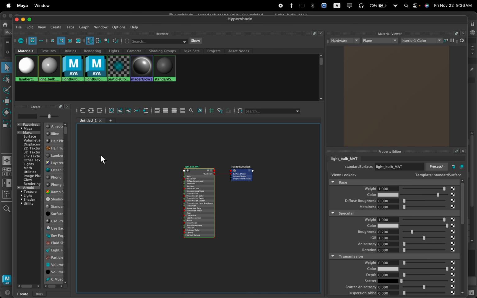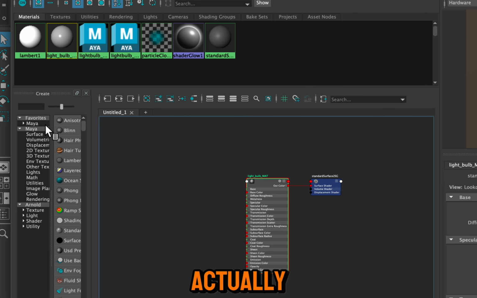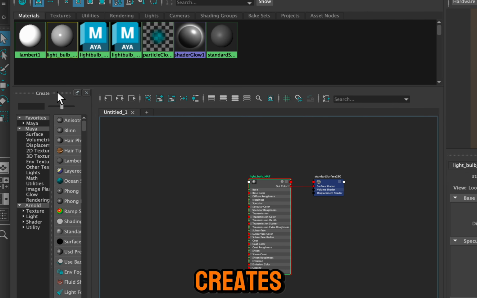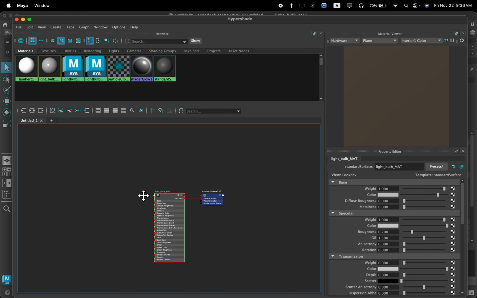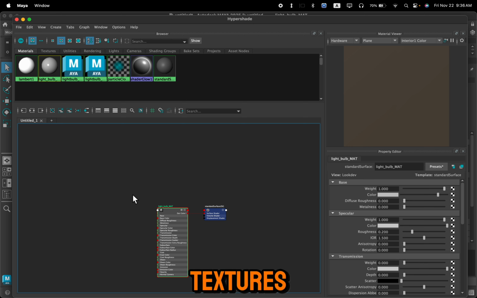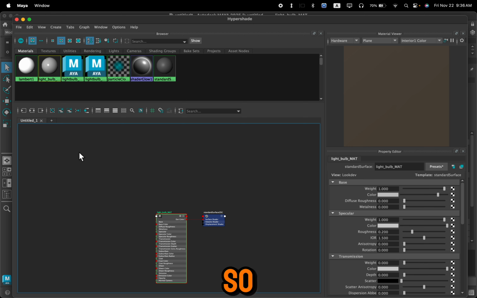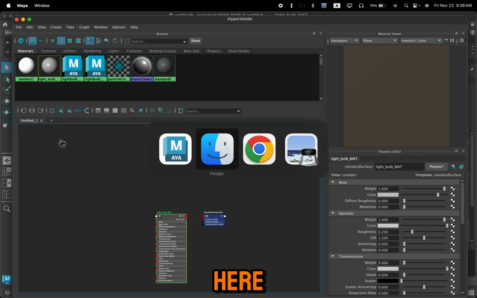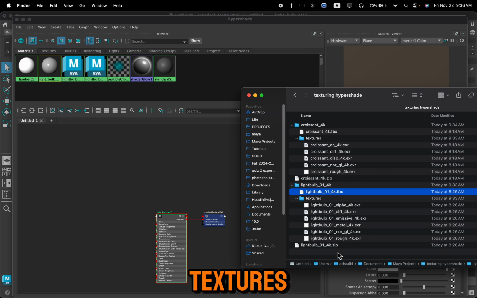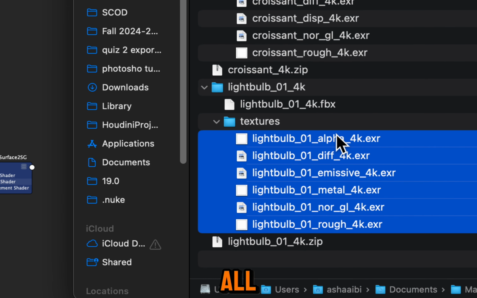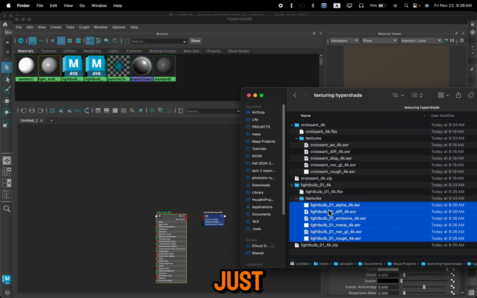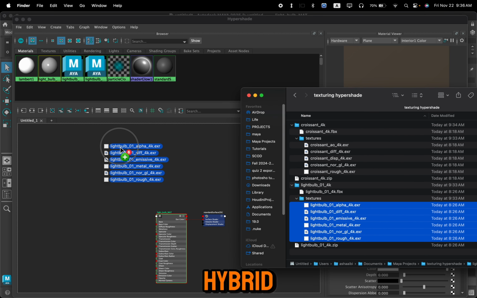Alright, and I'm just gonna resize this. Actually, we don't need this create window, so I'm gonna close it to give us more space. So let's import our textures in here. Alright, so you want to import them up here. So let's go to our textures. So select all of your textures, and you can just click and drag them into the hybrid shade.